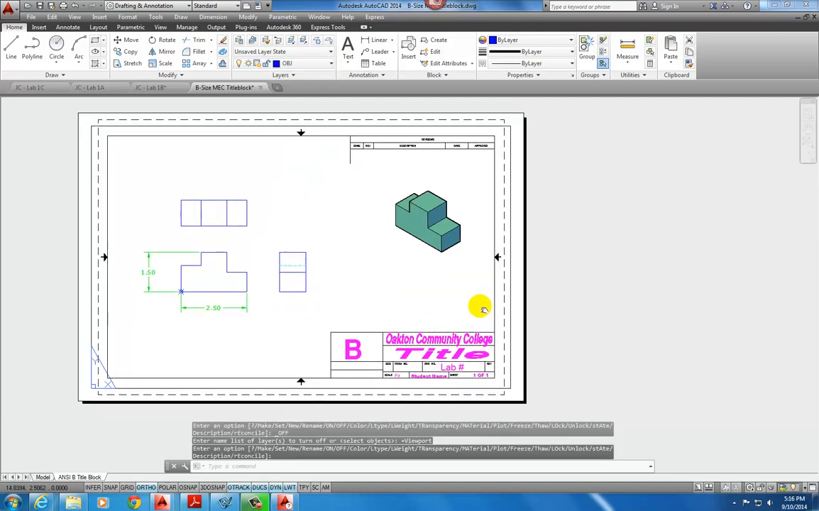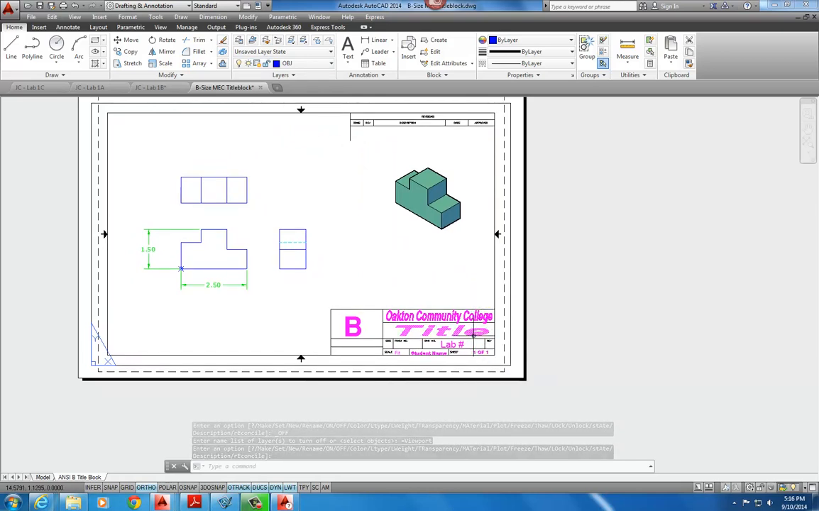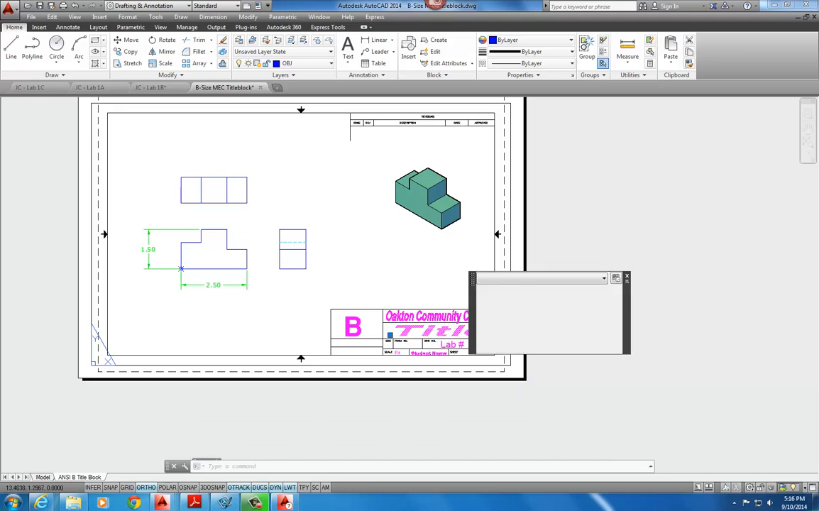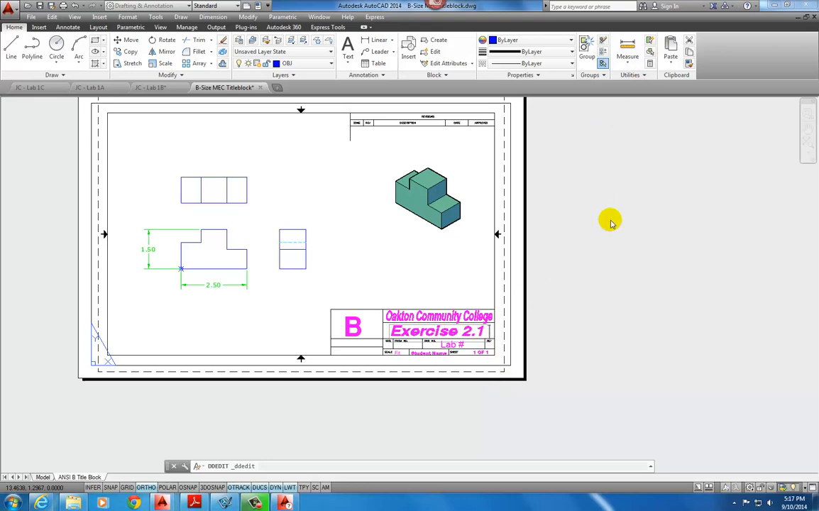We're going to use this method to do the other examples in exercise 2.1. I will name this exercise 2.1. And this will be drawing 1. Don't forget to put your name on it. And that completes exercise 1.